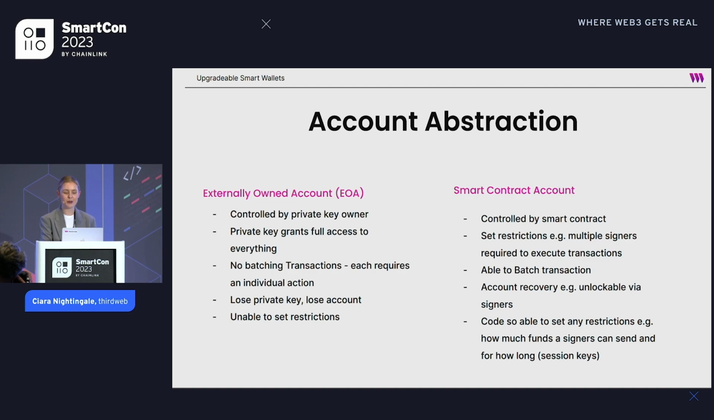So account abstraction. There are many, many awesome talks and content out there on account abstraction, so I'm going to try and keep this super, super brief. But could I have a show of hands? Who knows what account abstraction, ERC 4337, and all of that is? OK, a decent amount of you, probably like 60%.